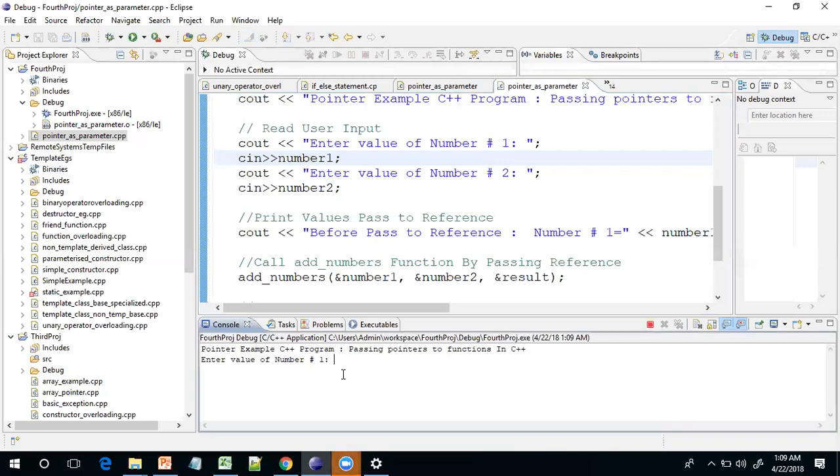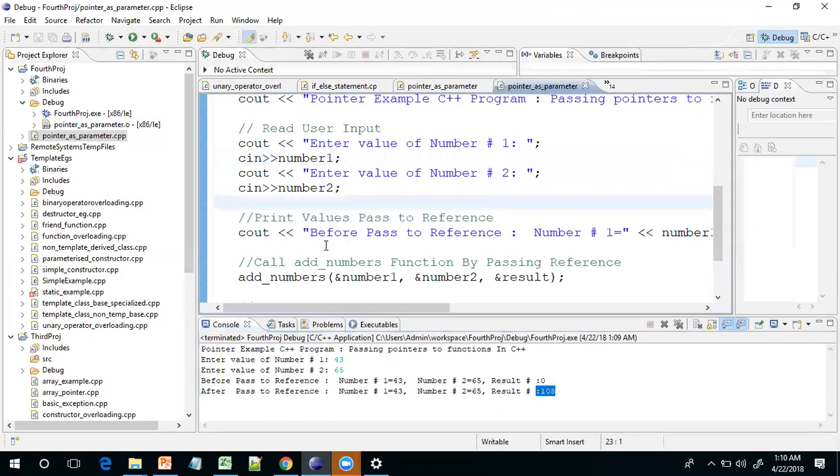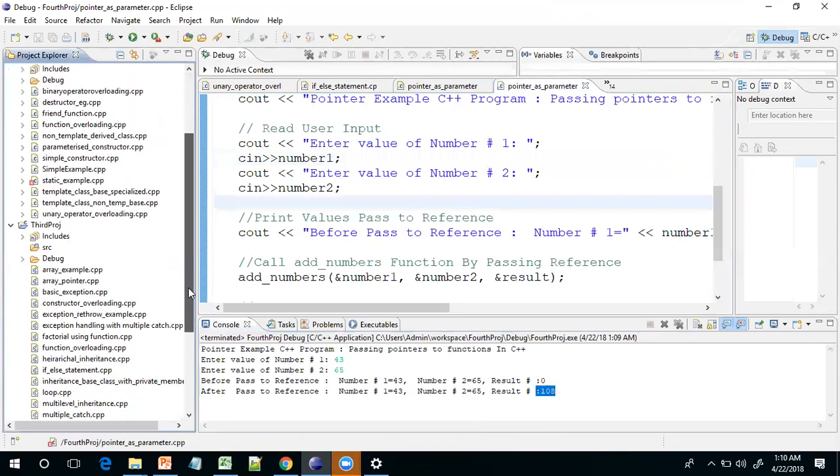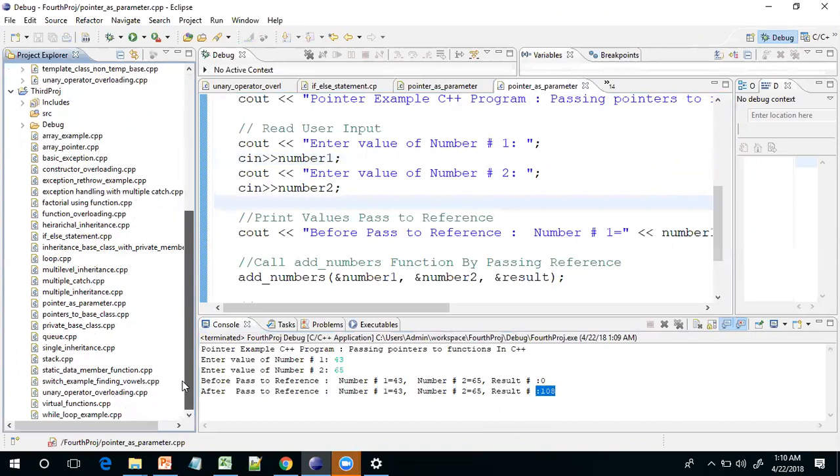So I'll enter 43. I'll enter 65. Basically here we're adding two parameters through the pointers, and finally we are picking the result.